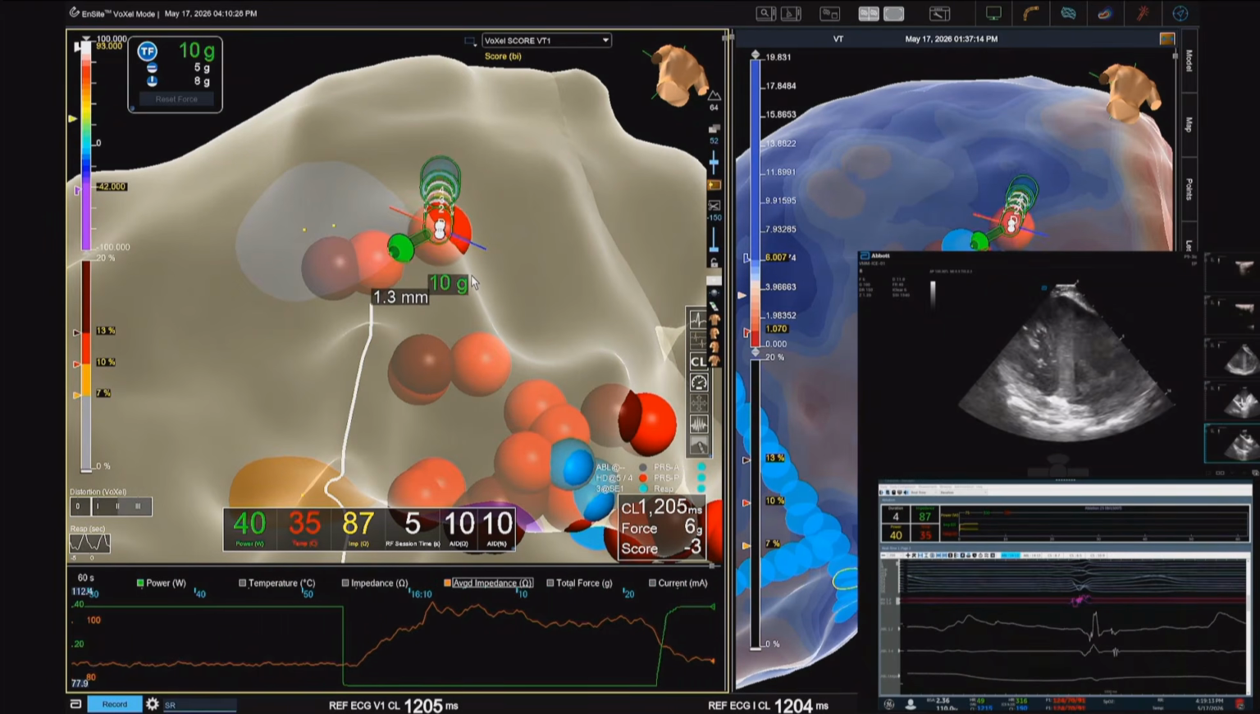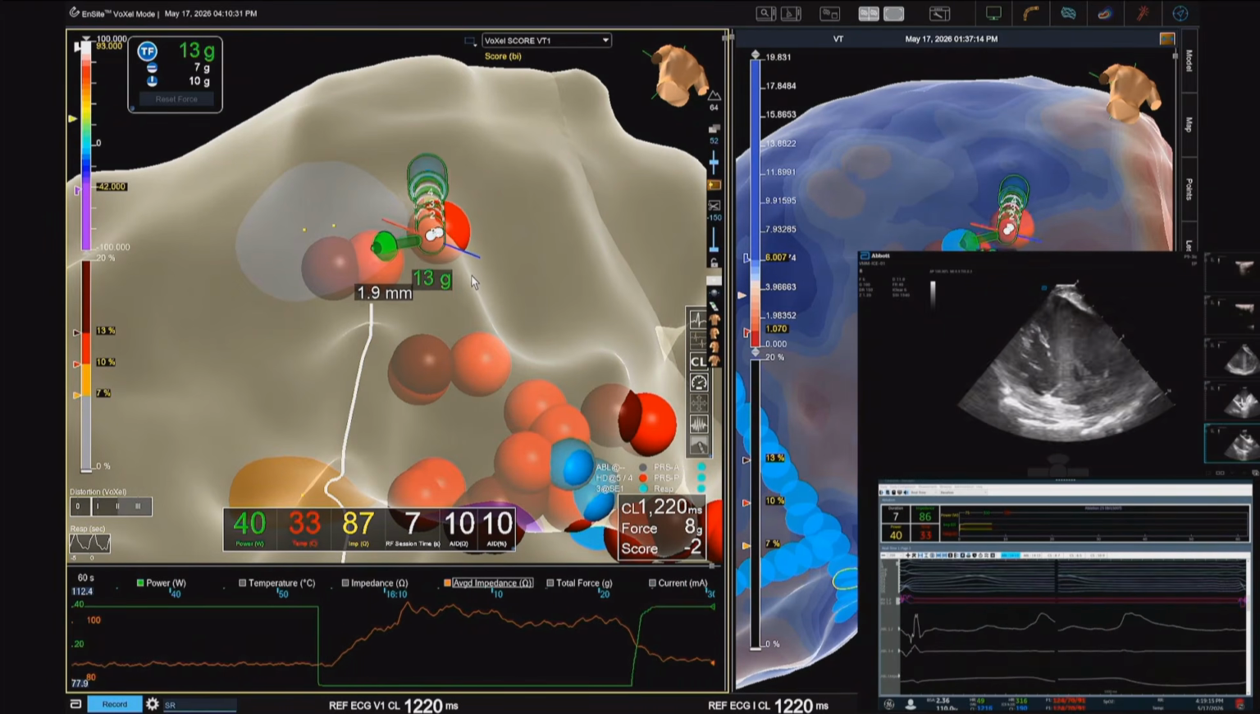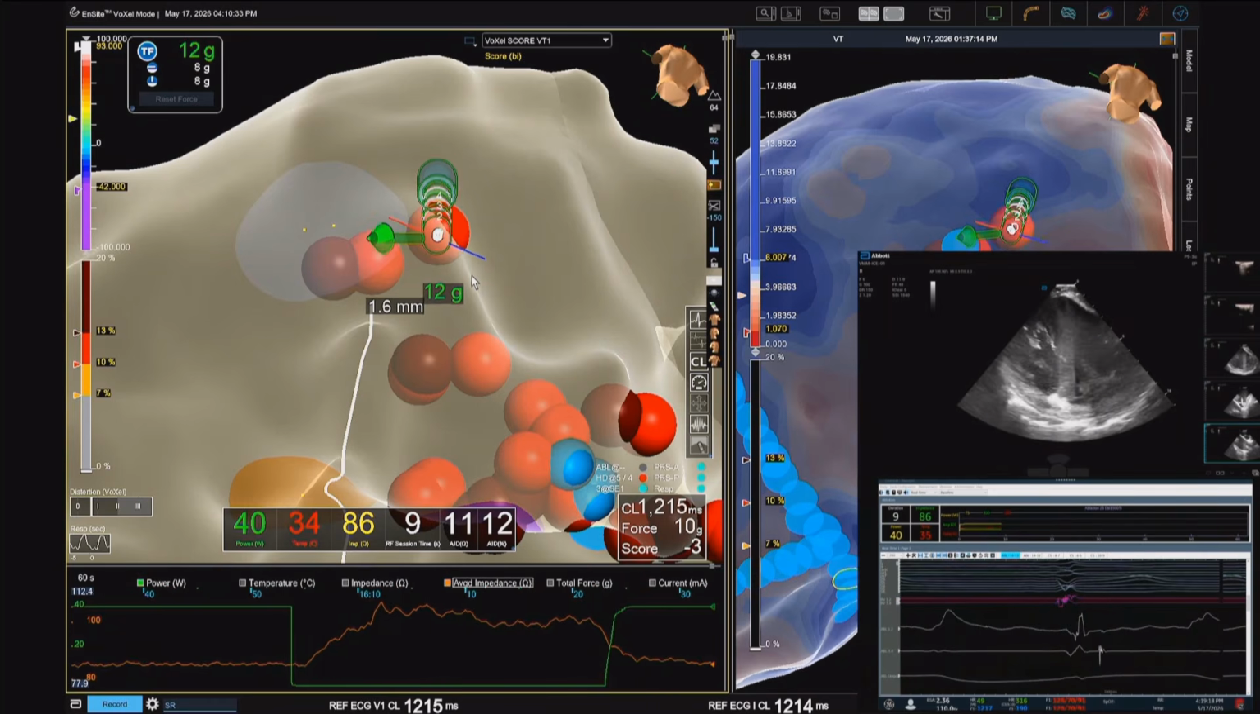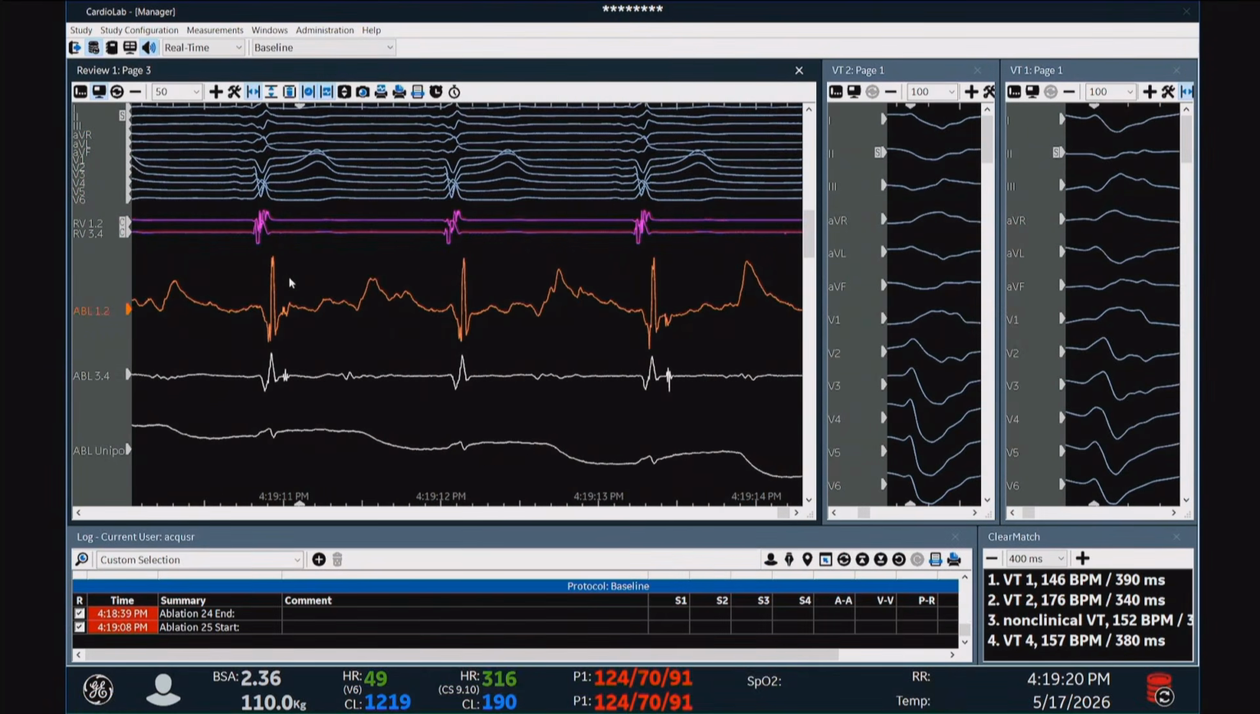They disappear immediately. Can we again show the review screen? Maybe you can decrease the output to 35 W.